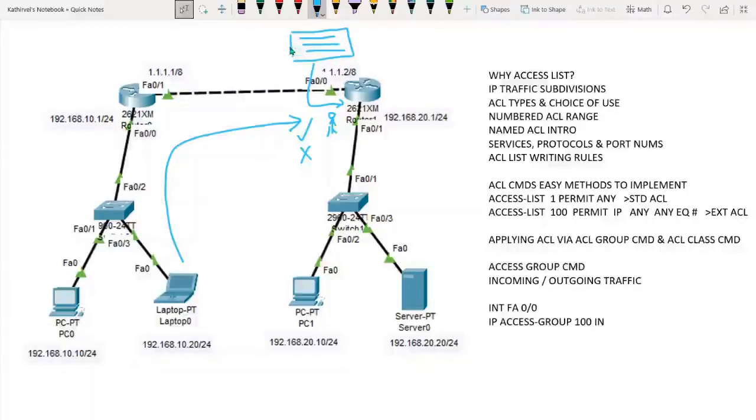Access list statements are checked one by one. For example, let's say you have 4 commands on an access list. The first statement will be checked when the traffic comes. If that traffic rule matches, then the traffic will be permitted to move, if the rule is about permit.